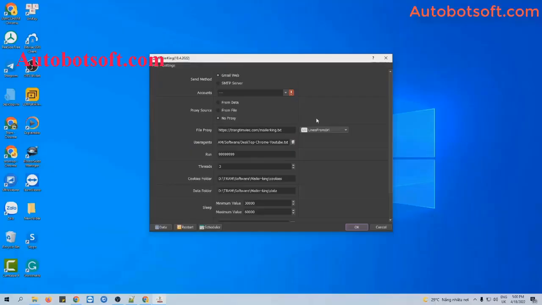After downloading and installing the software, you will log in with the provided username and password, and then you will receive the interface here. There are several basic settings you need to set up before the email function, and the first one is send method. There are two options for you to choose. The first one is Gmail web. The software will log in to your Gmail account and then send email from this Gmail.